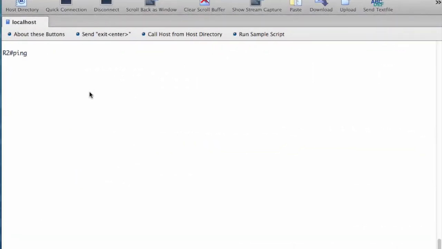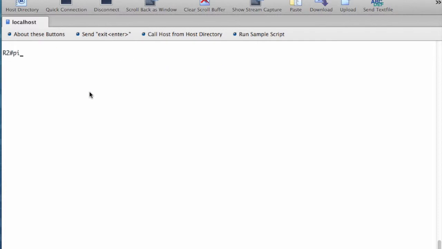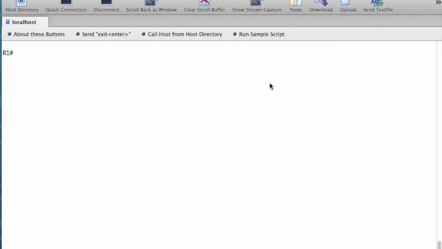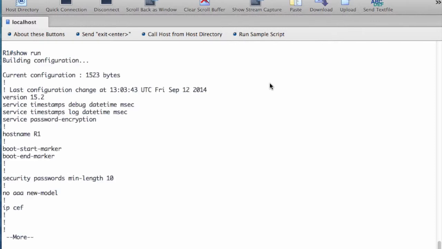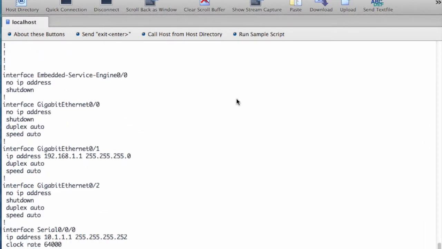First, we verify the access to R1 LAN from R2. To do that, we ping R1 from R2, and the ping is successful. Then we ping PCA from R2. Then we display the R1 running configuration by doing the show run to review the current basic configuration on R1 and verify that there is no security command related to IPS. So these are all basic configuration.